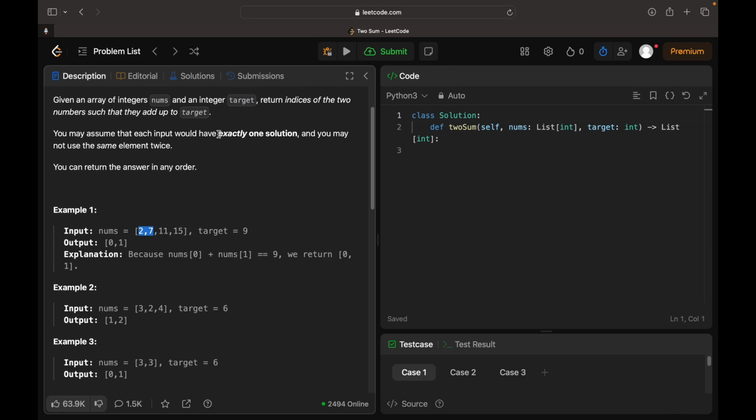But here we have a constraint that you may assume that each input would have exactly one solution. So you won't have 3 and 6 in this array, because then we'll have two solutions. Right now, we only have one, which is 2 and 7.